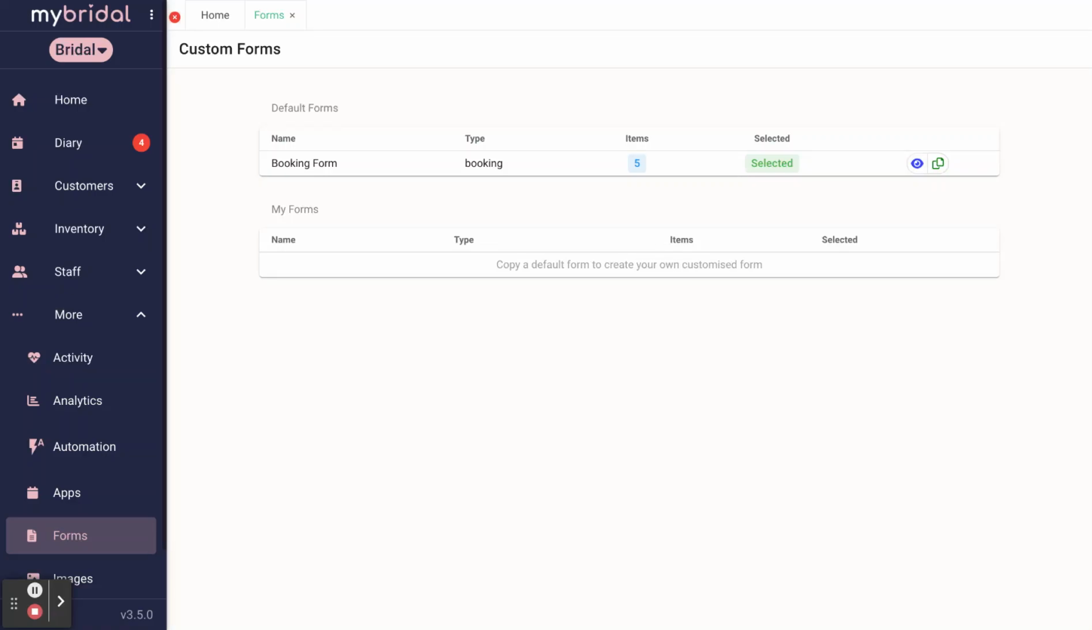So this video is going to talk you through the custom forms. When you come to the custom form page, it will initially look like this. It's split into default and my forms. The default forms are the forms that the system is automatically preloaded with when you first sign up to Mybridal.